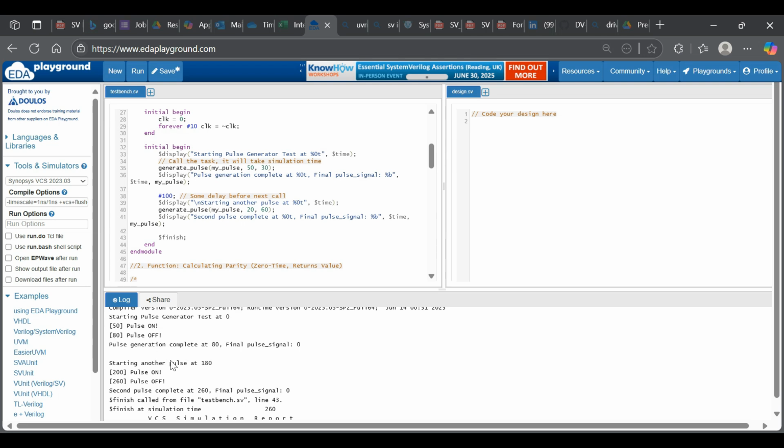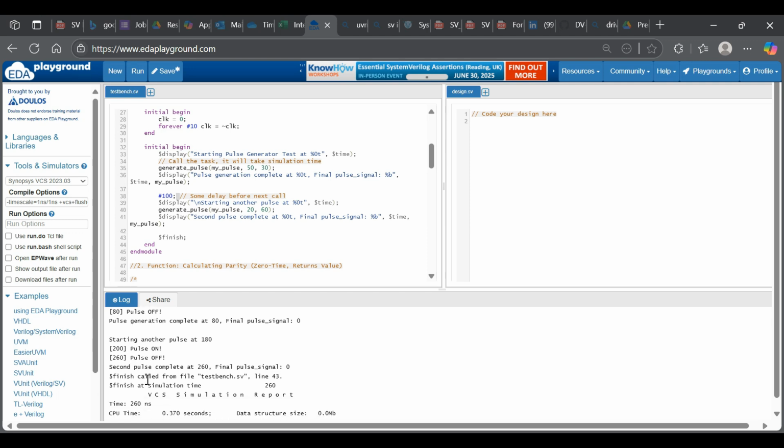Now again we are passing at 180, because here we have considered a 100 unit time delay. So that's why 80 plus 100, that means 180. At 180 we are again passing 20, so 180 plus 20 means 200. After 200 our pulse on has been executed, and after 60 time units, which means 260, pulse off has been executed. So this is the basic execution of our task.